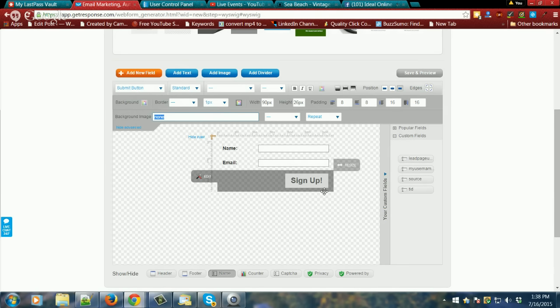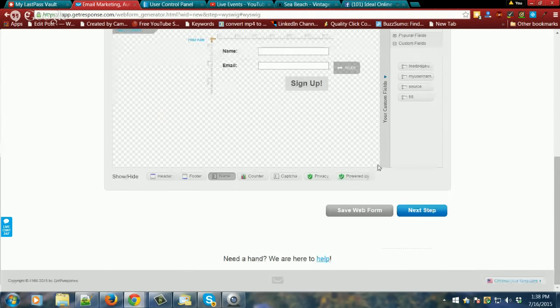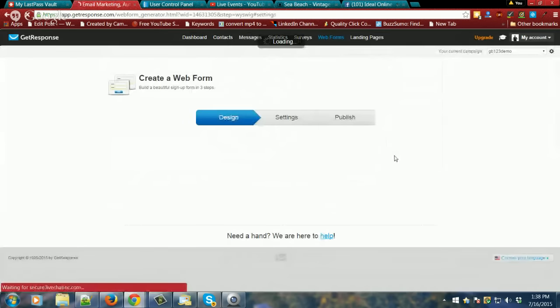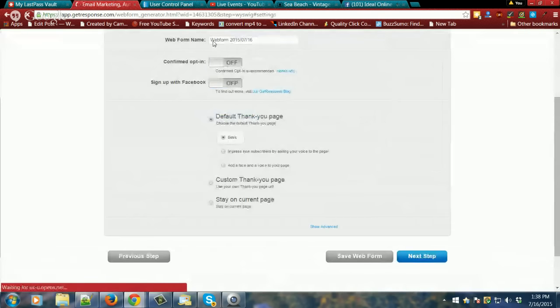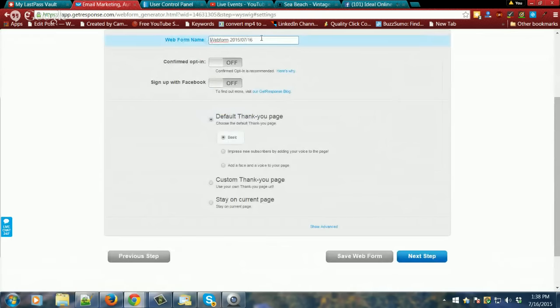I never used the standard. So from there, this is for my landing page. Then I would hit next step. And then you come up here, and if you don't put this in here, then when you go to look at your forms later, I'm just going to put GB123 demo. Okay. Here's another, if you forget to click those things, this is going to say confirm opt-in.